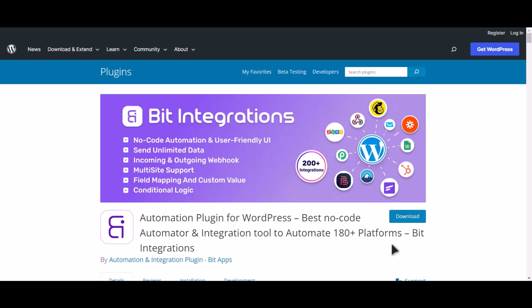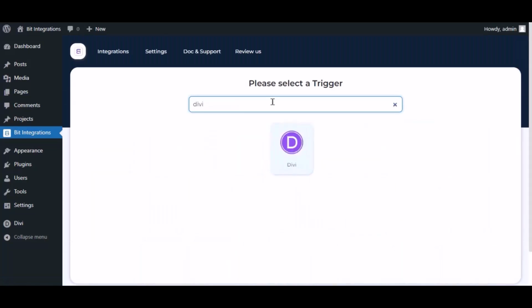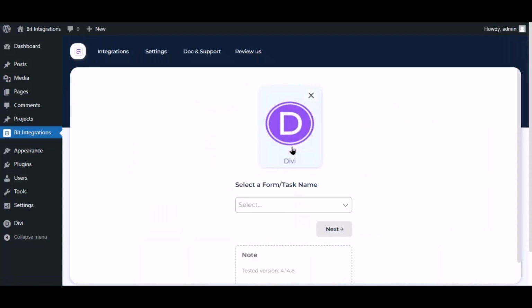I am utilizing the Bit Integrations plugin to establish a connection between these two platforms. Let's go to the Bit Integration Dashboard. Now click Create Integration. Now search and select Trigger, which is Divi. Select a form.